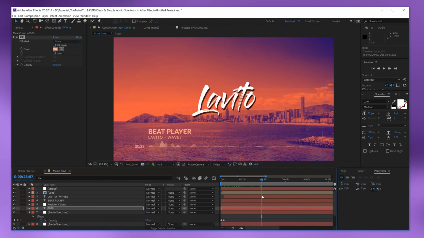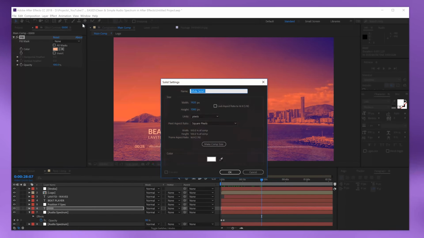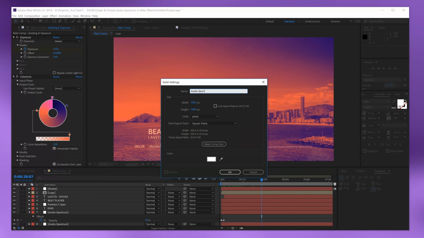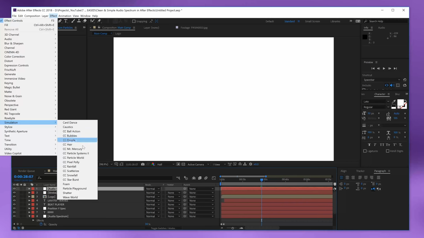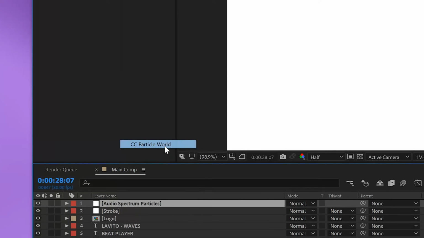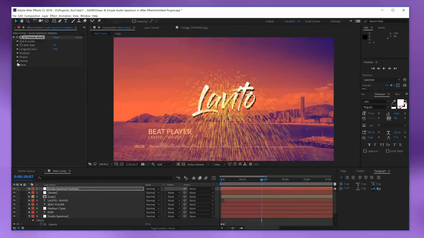Now we want to add the particles on our audio spectrum like they're coming from the audio spectrum itself. We'll create a new solid layer. So go over here, new solid layer, audio spectrum particles, and click OK. Then go to Effect, Simulation, and add the CC Particle World, which is a plugin that comes within After Effects. And then we want to open up our Particle tab.